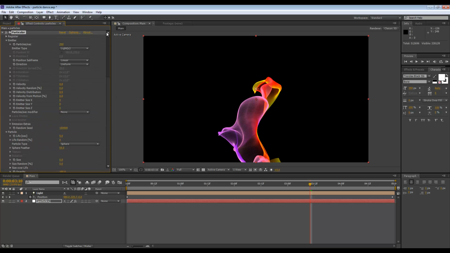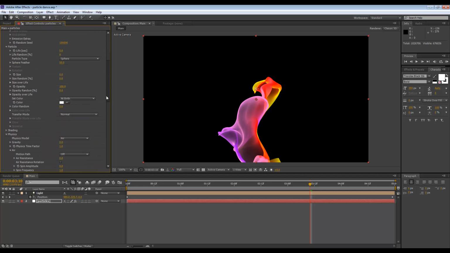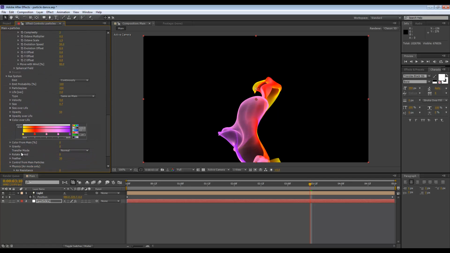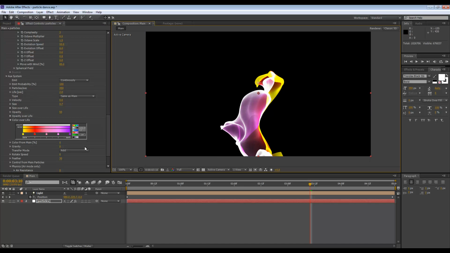And let's go to the main particle count and bump this up to maybe 500. Okay, that looks pretty good. Now my problem is just this is simply too opaque right now. Let's go to the aux particle settings and go to the transfer mode. Let's set this to add. So areas which overlay each other are gonna be bright, and I think that just adds some depth to it.